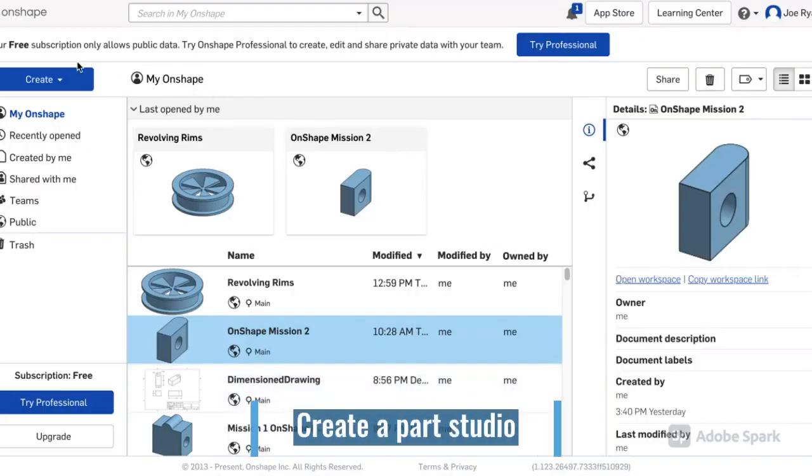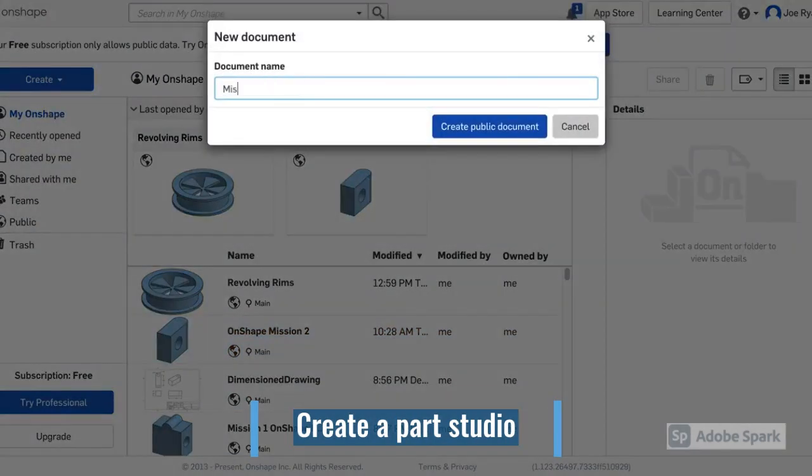Log in to your free OnShape education account and click Create Document. Name your part based on your instructor's decision. Click on Create Public Document.